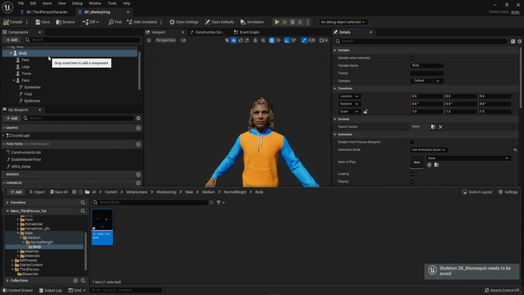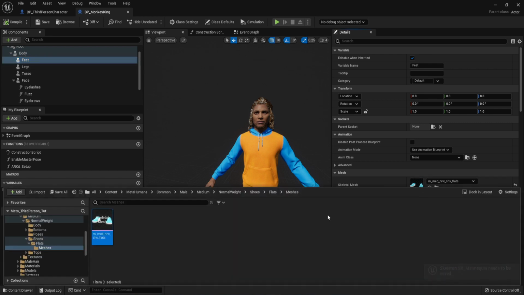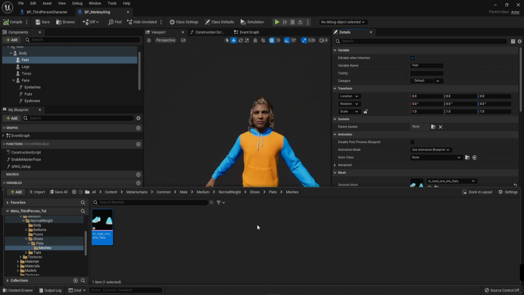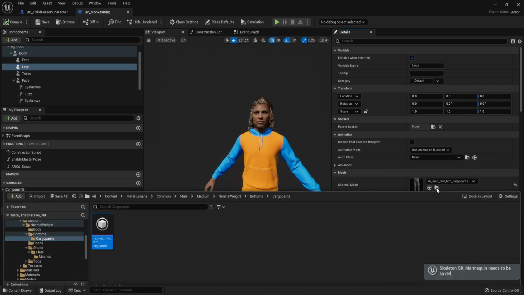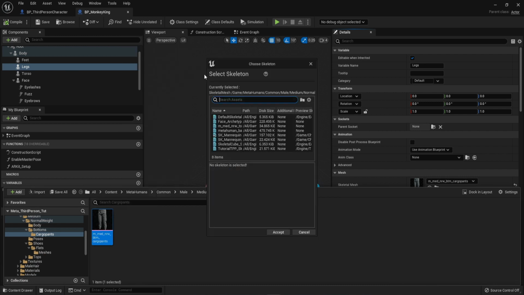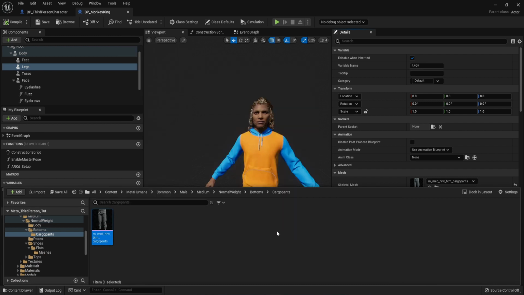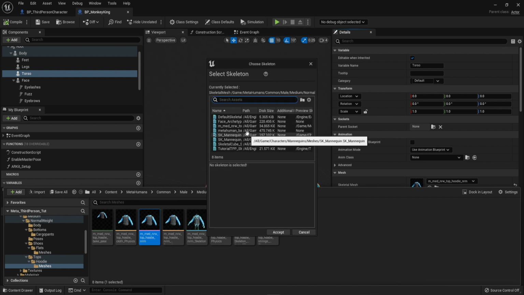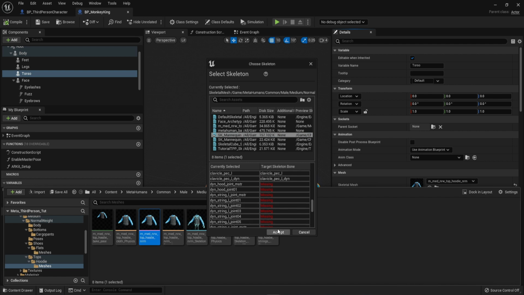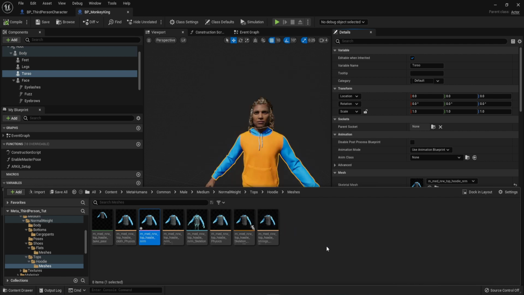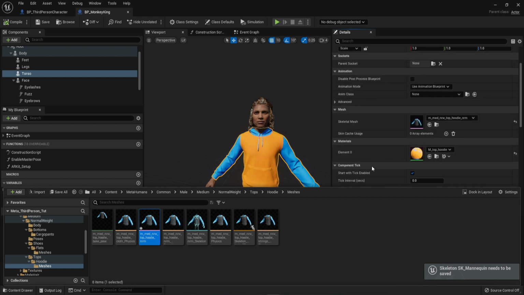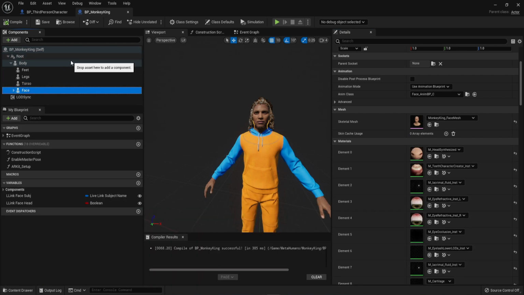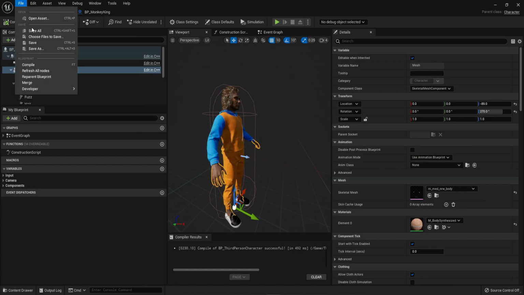But then we also have the feet, legs, and torso, right? So we want to do all those. Skeleton, assign skeleton, mannequin, accept. And then legs. All right, that's good. And torso. All right, looks good. Cool. Now we assign all the main body parts and you don't need to do anything on the face. All right, so the next thing we're going to do is save all.